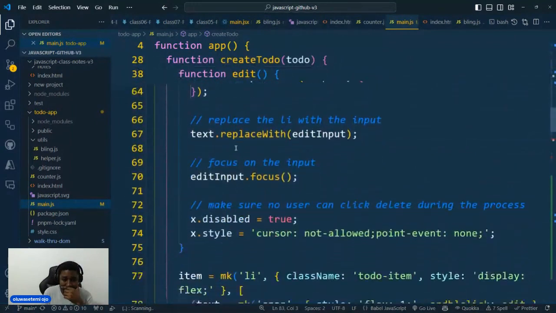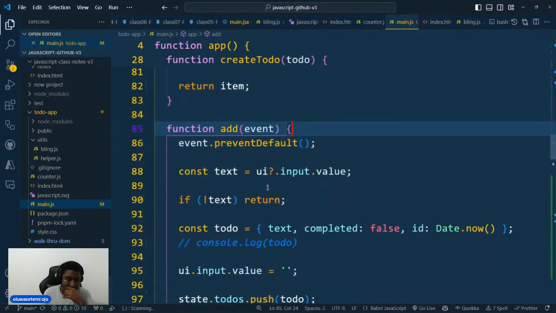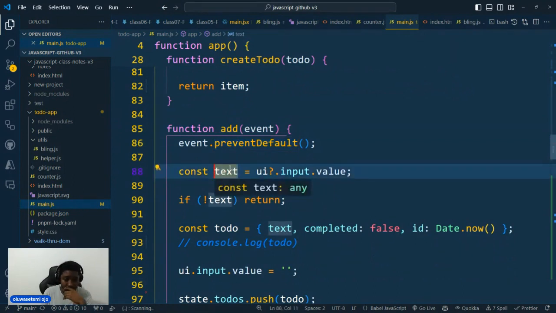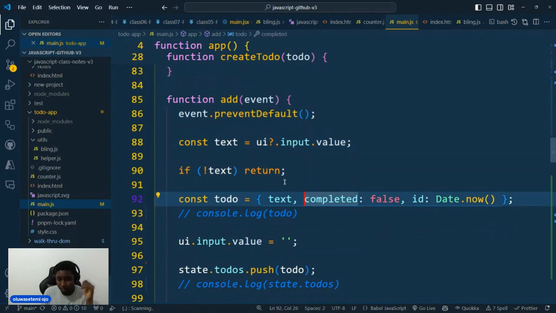And immediately after the whole to do process, we have the form handler. The handler prevents default, which is like the process of adding a button. When you add a button, you're preventing the form from submitting automatically. We have the UI, which we're getting from our input. So if there's no text passed, you want to return, stop the execution. But if they're passing a text, we use the text to create the to do.